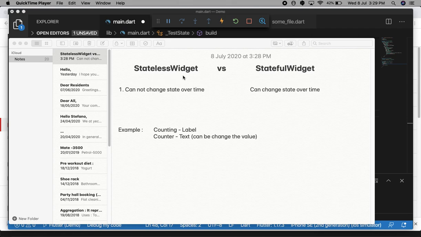And if you are using a widget that can change its value, like any text that can be changed in future, or if you are using a text and a button, and by clicking on this button the text value can be changed, then that kind of widget comes under the stateful widget, which can change state over time.